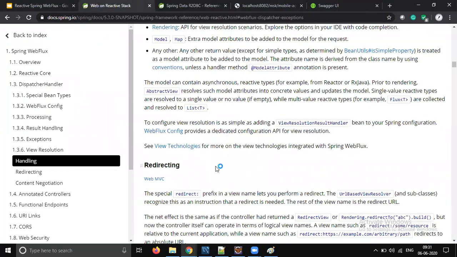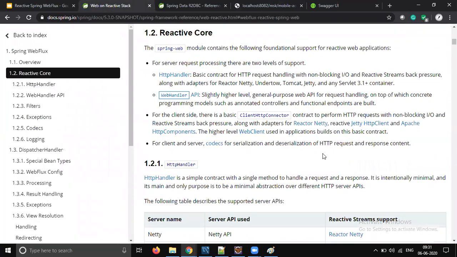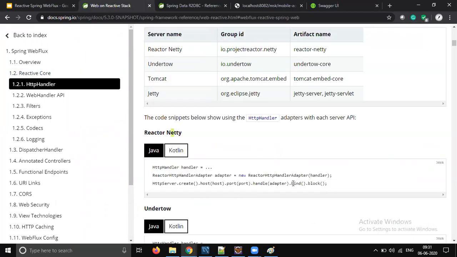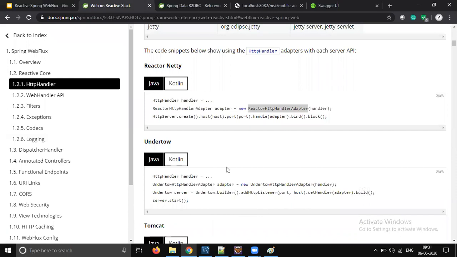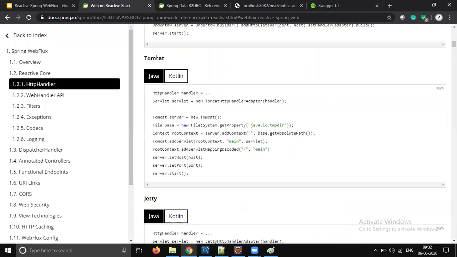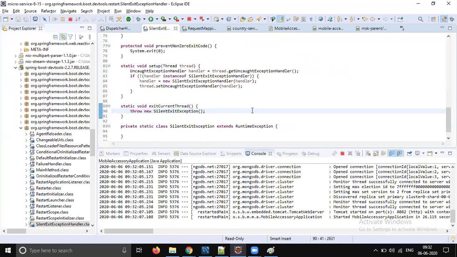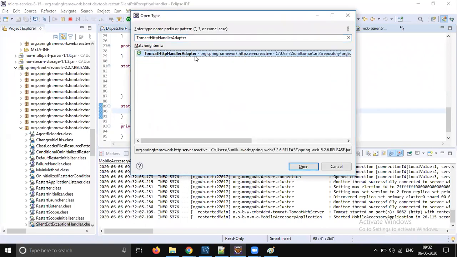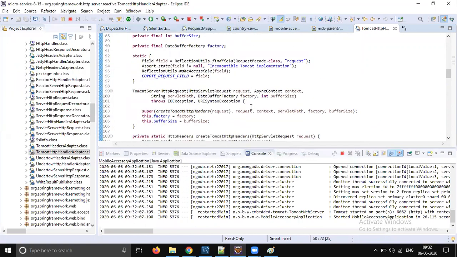Okay, let me check where it goes. Let's go to the reactive core HTTP handler. If it is a Netty server, it goes into the Reactor HTTP handler adapter, and if it is Undertow, it goes to the Undertow HTTP handler adapter. If it is Tomcat, it goes to the Tomcat HTTP handler adapter. I think these classes override the dispatcher handler method. So here we will have a handle method again.